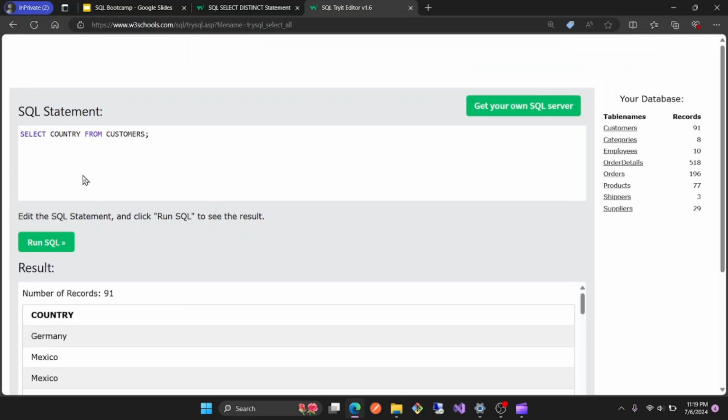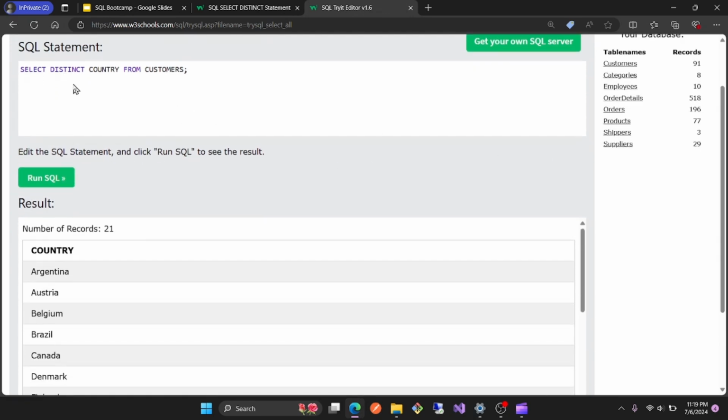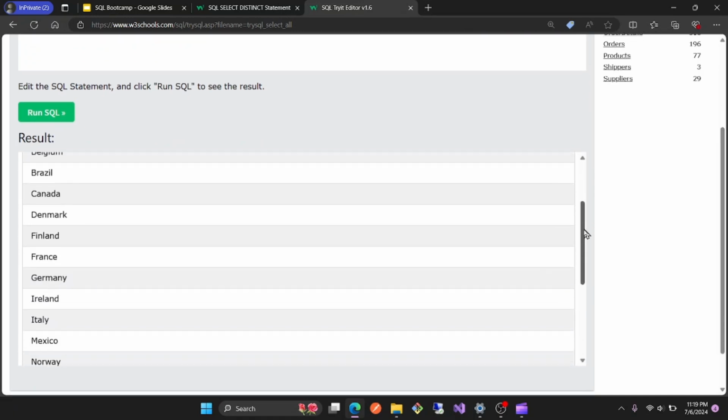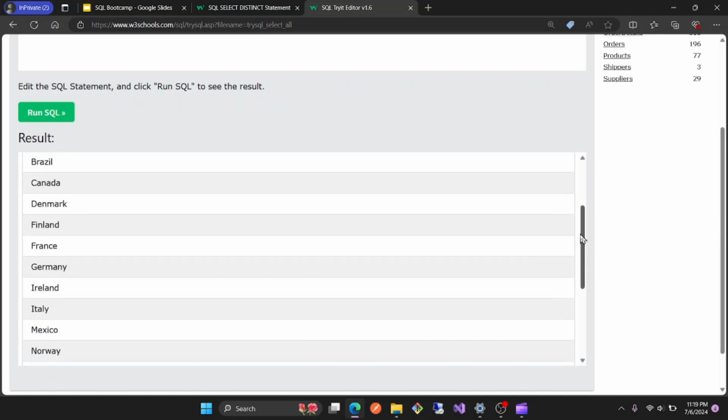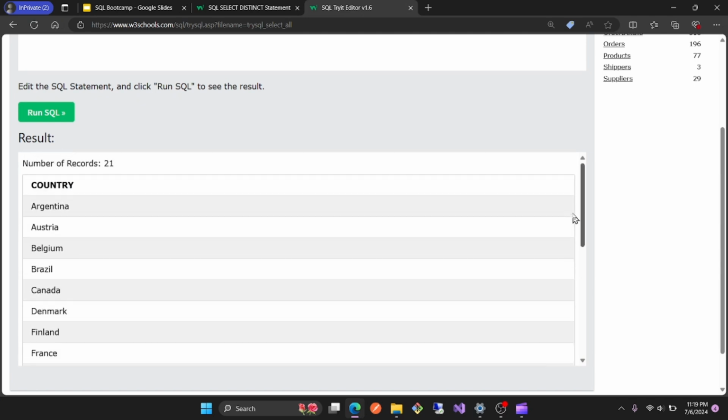I can type select distinct country from customers and click run. And now you see the number of records change to 21. What I just did is distinct is another word for unique, right? So I basically said select the unique countries from customers. And so the SQL code ran through my list and it returned every country name if it appeared at least once. It is on this list. So now you can see A through V. Down to Venezuela, I have every country, and that's the answer to the problem.